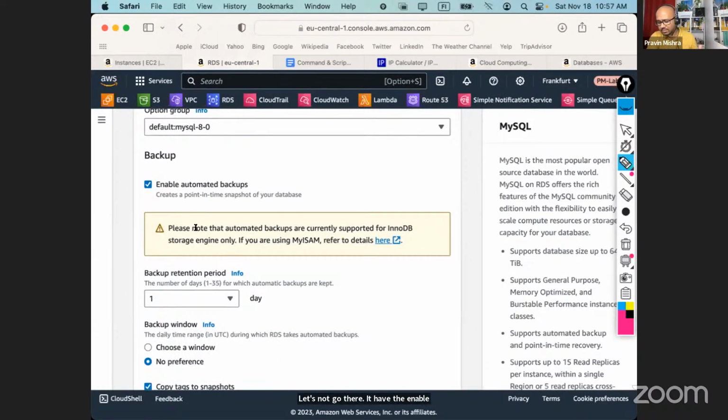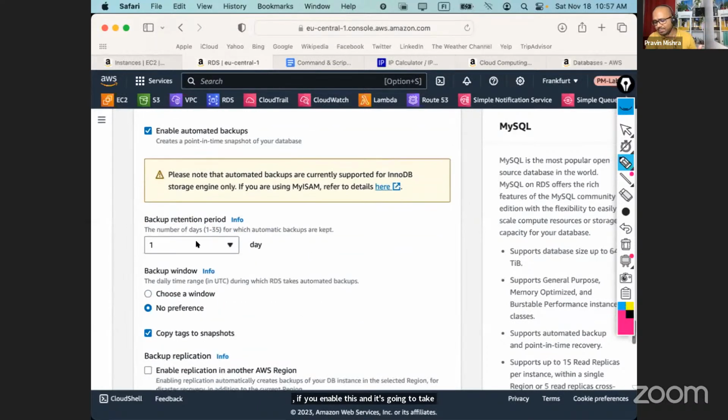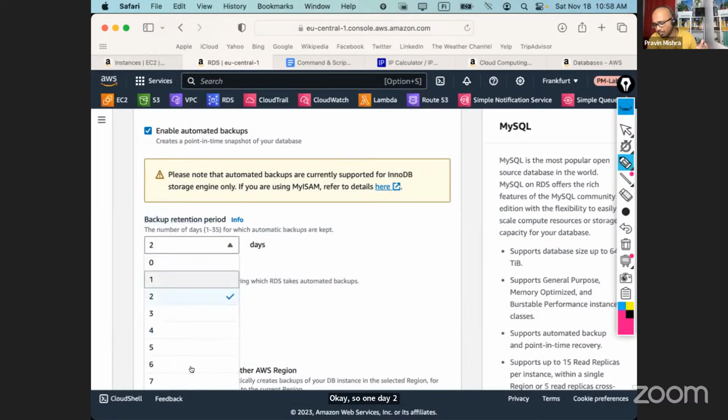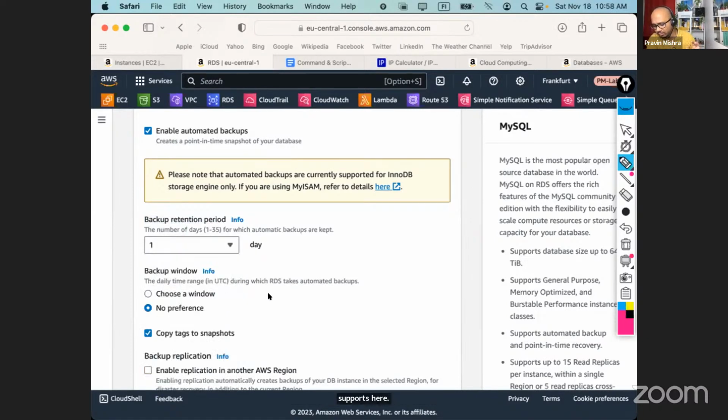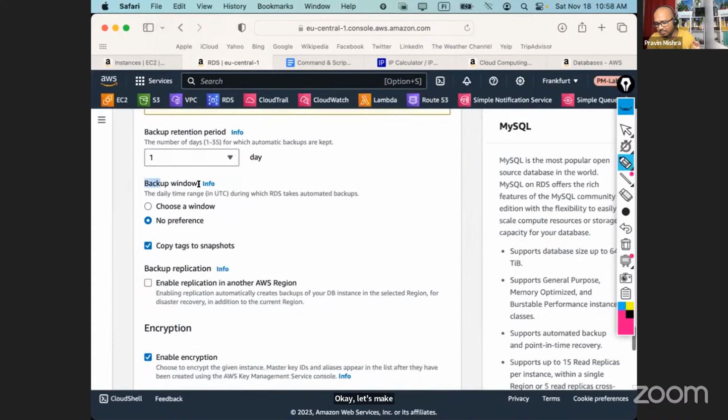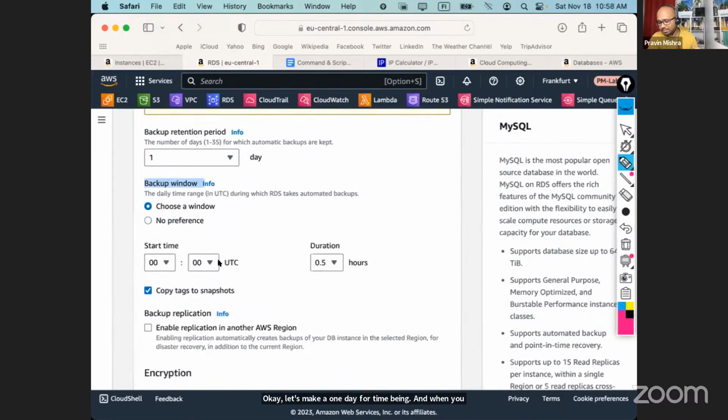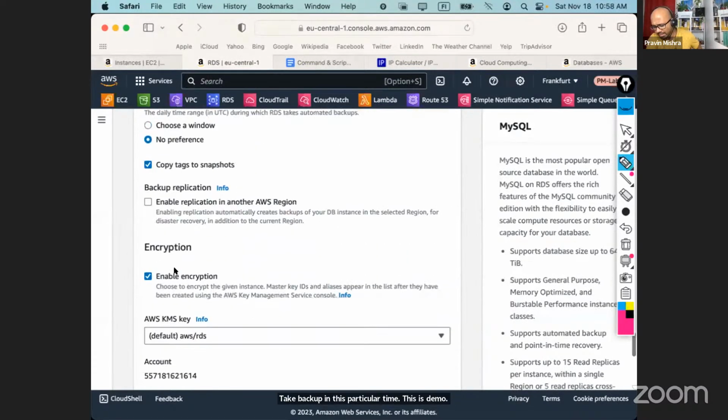It has the enable auto backup option. If you enable this, then it's going to take a backup for you every day. Then you have a retention period, how long you want to keep this database backup. So 1 day, 2 days, 10 days, 7 days, up to 35 days is supported here. Let's make it 1 day for the time being. And when you want to take the backup, you can even select a particular time. This is a demo, so no need to worry about that.